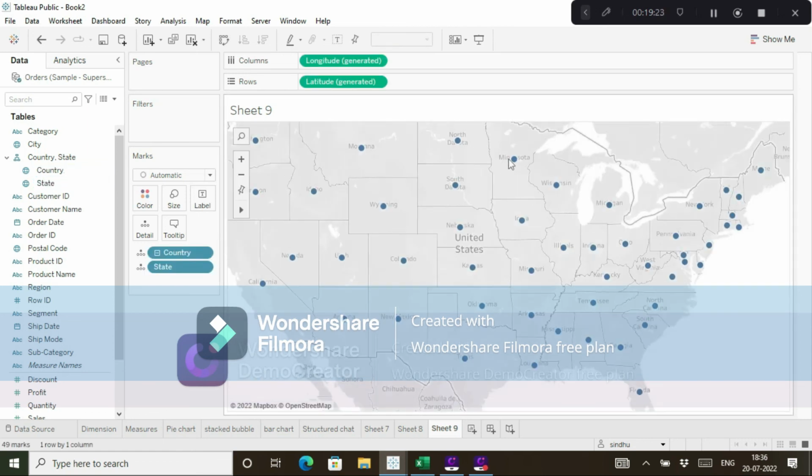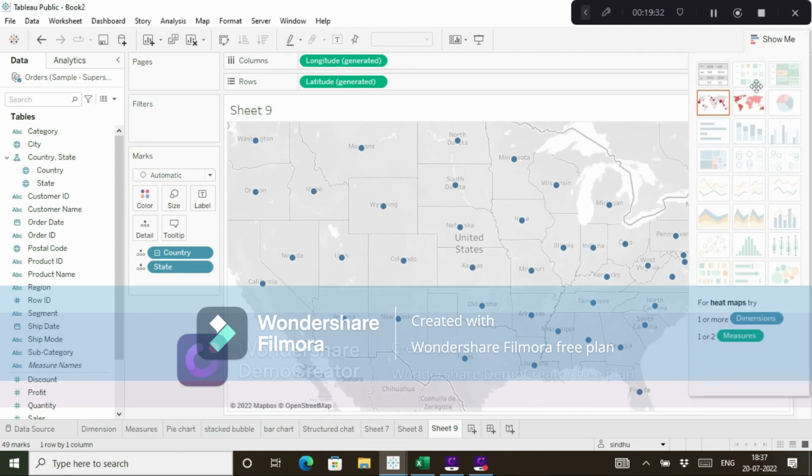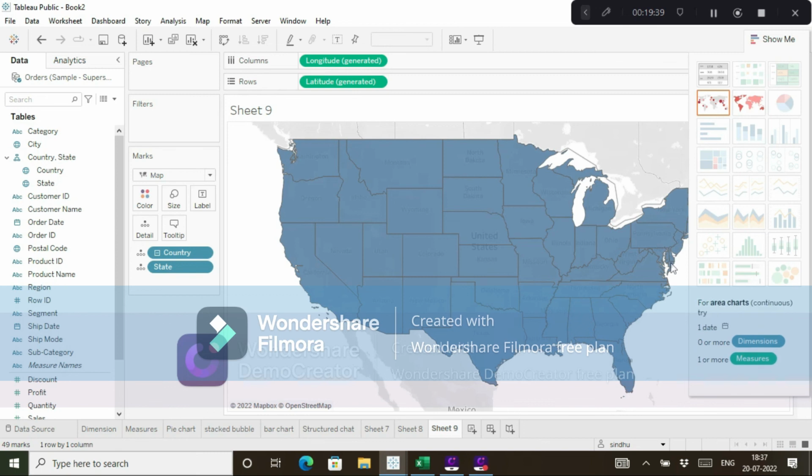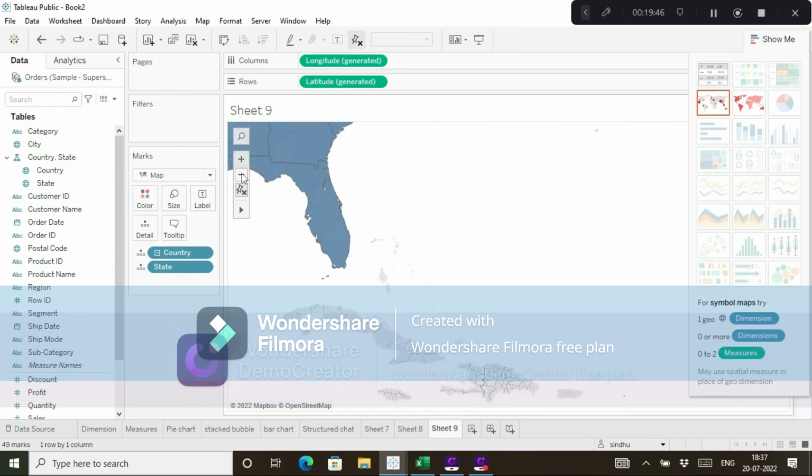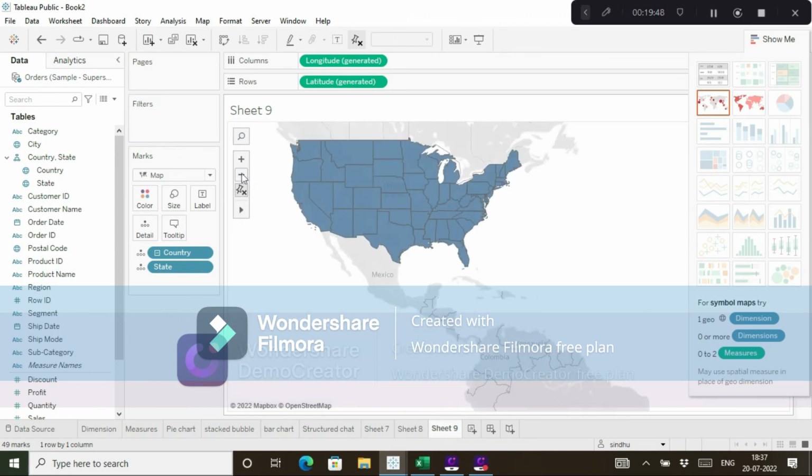You can see a map has automatically been generated. Now click on Show Me and click on filled map, right? Now you can see exactly what the states are. Okay, so let's rename this as map.